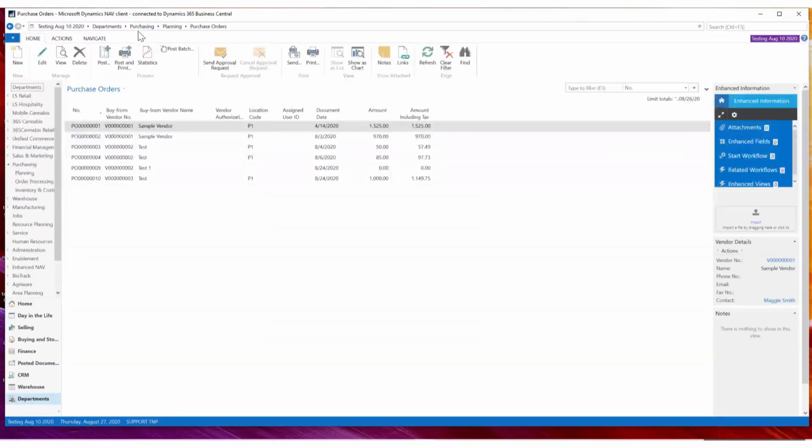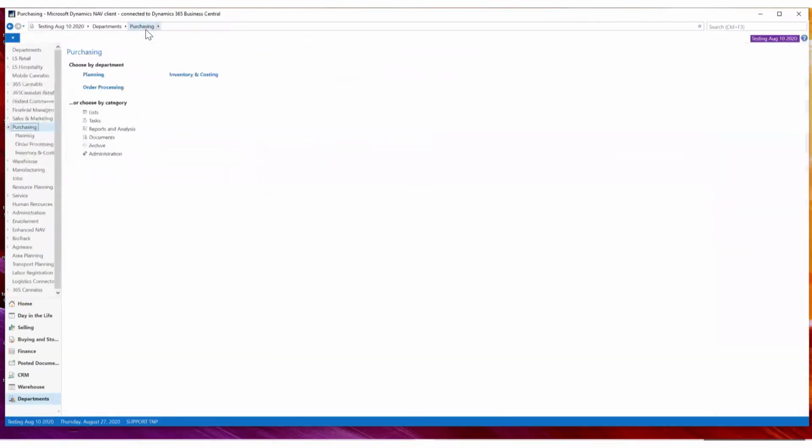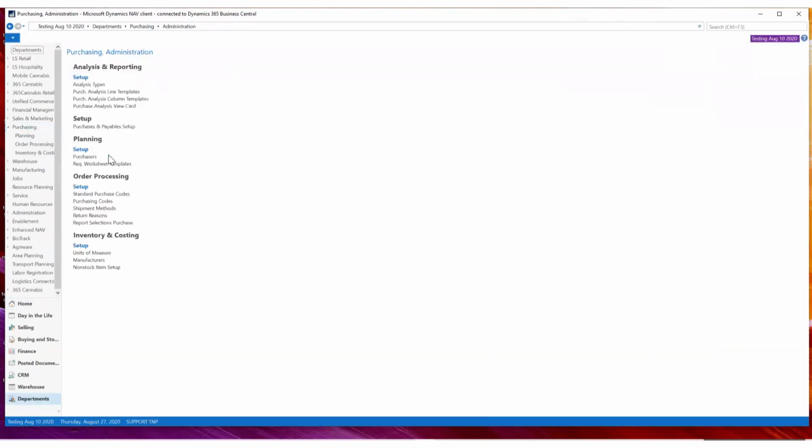Let's talk a little bit about under purchasing, different features that we can go to. I'm actually under purchase order here on the left, and you can see my different tasks. I can go under admin. Admin takes me into features that I have set up options.